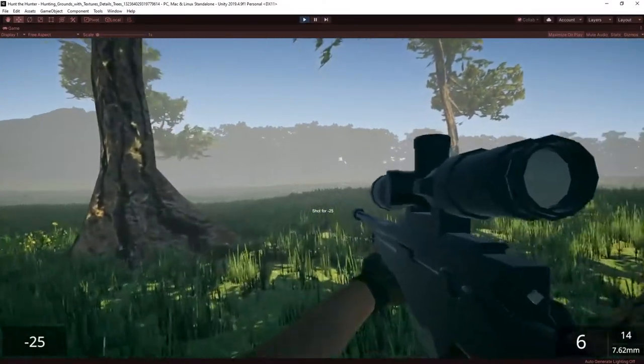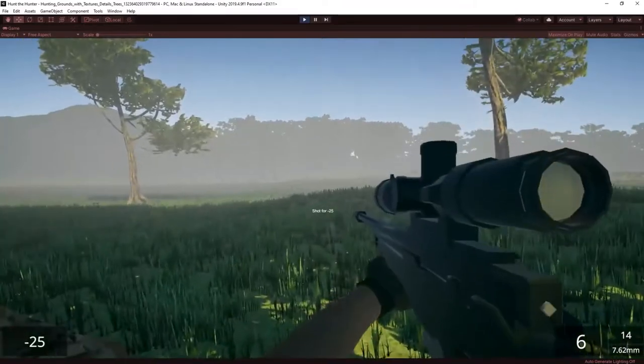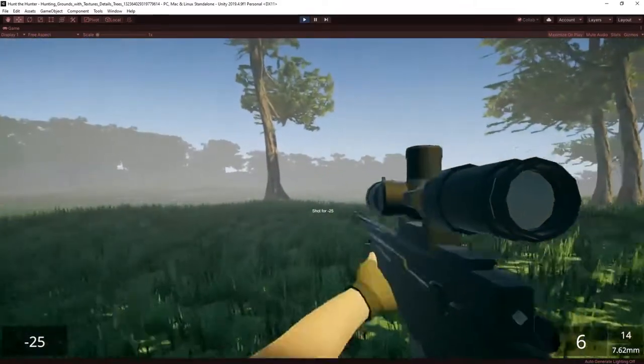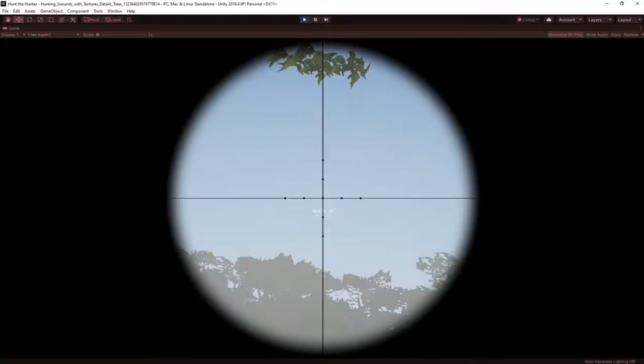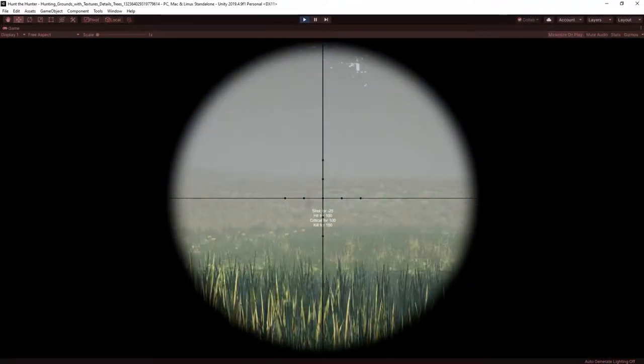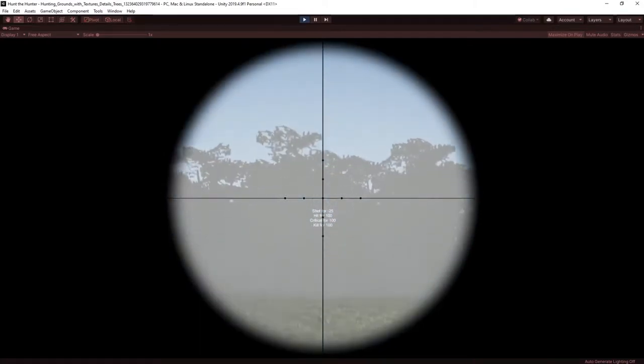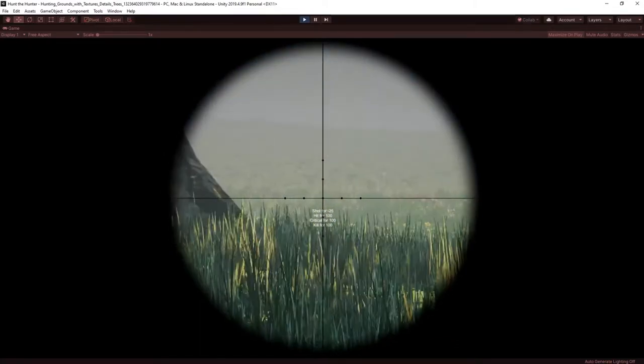This is part two of my weekend hack to create a simple hunting game as cheaply as possible. There is a deer just there. Let's see if we can get him. Got him. There's another one over there. Let's see if we can get him too. Yes, got two out of two.